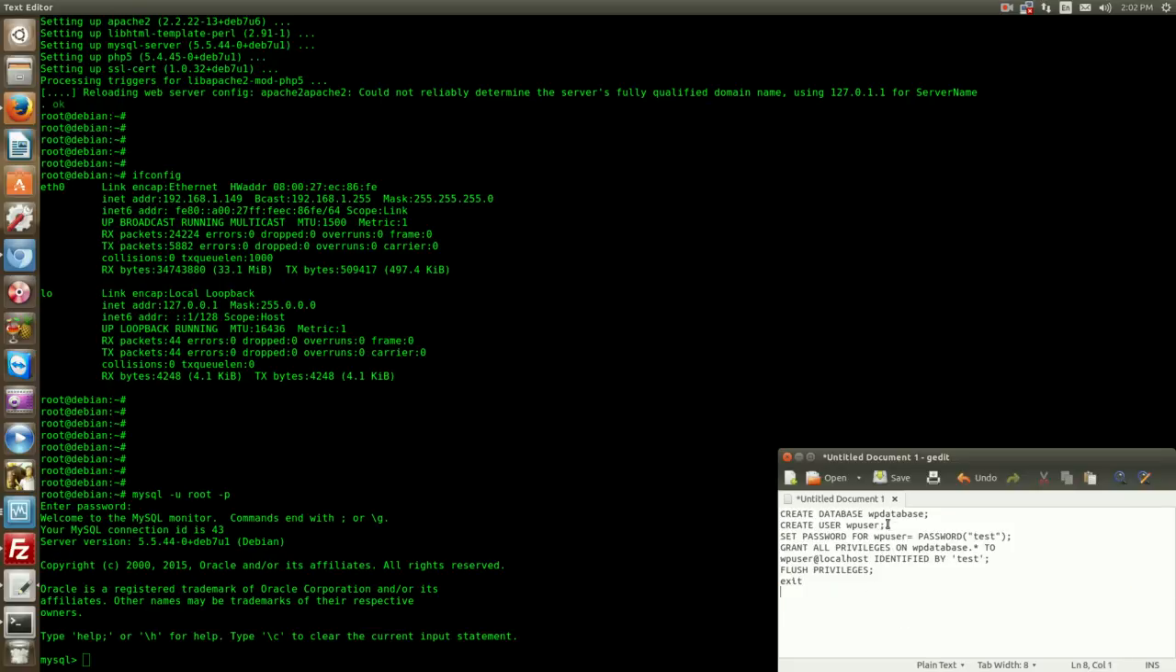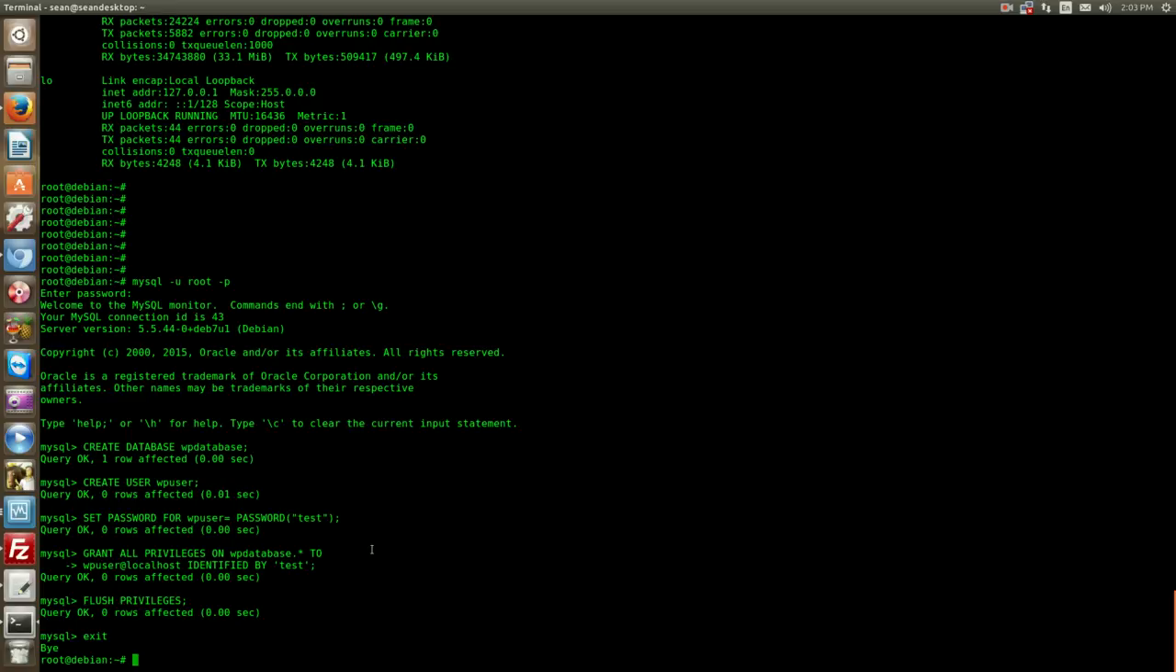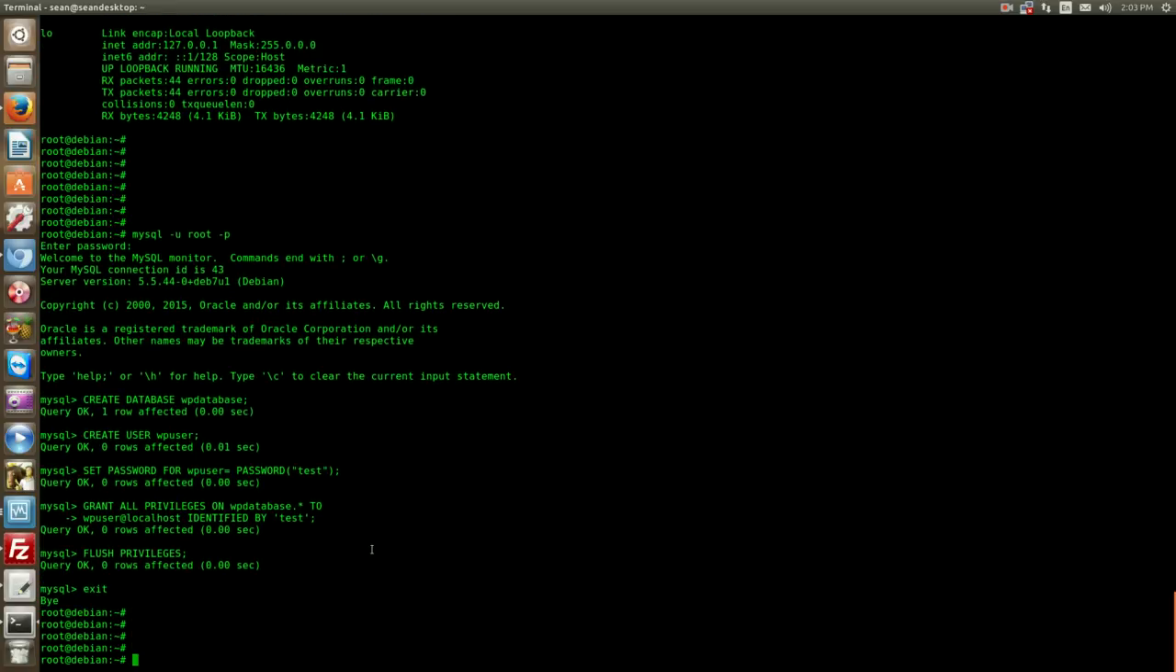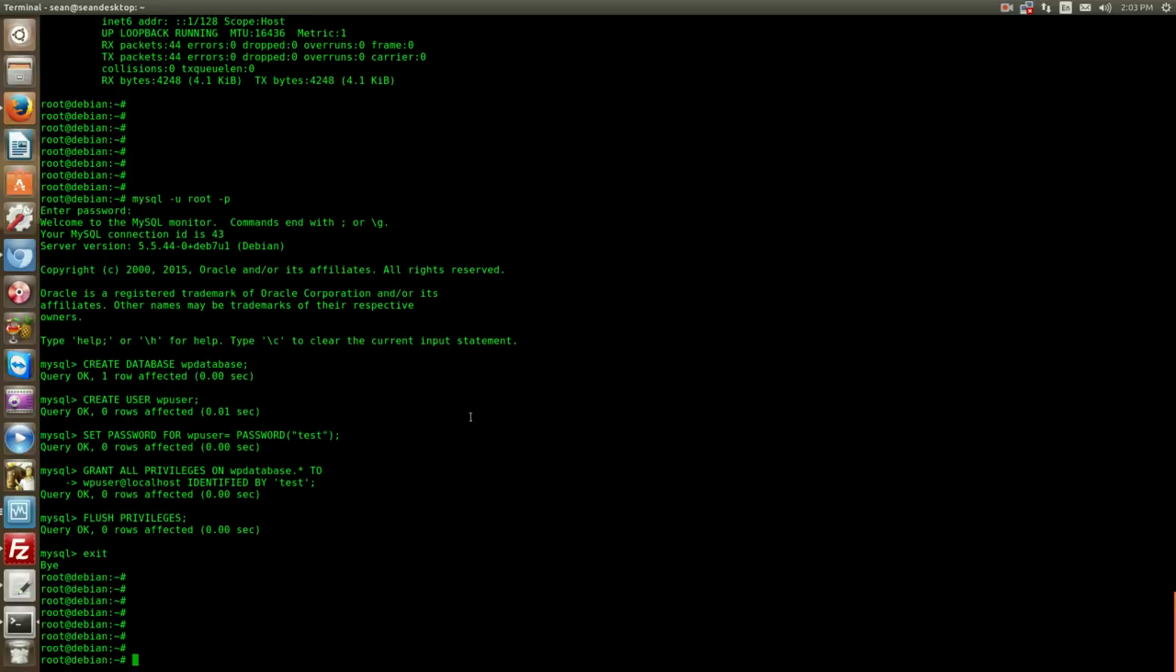Okay, so this will create a database, wpdatabase, wpuser with a password test. Again, this is a test environment. You'll want a very strong password and maybe a username that's much different than that. So I'll go ahead and paste all that in. Alright, so now the username and database has been created.